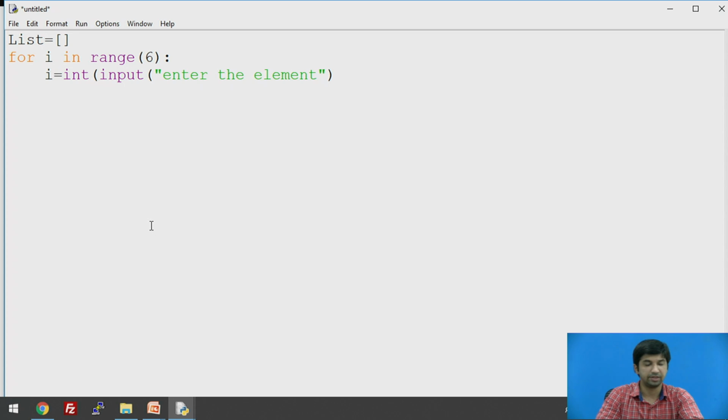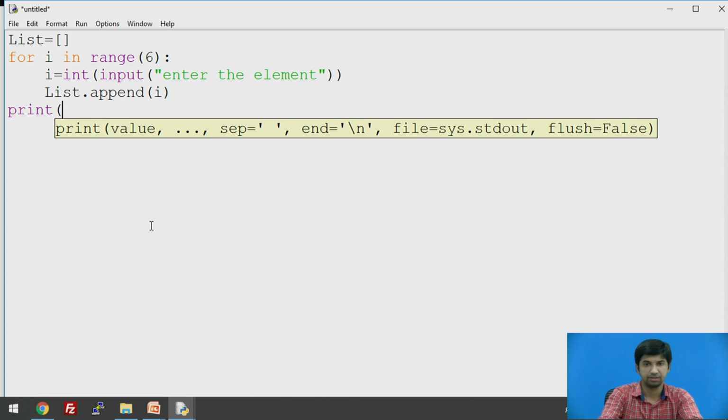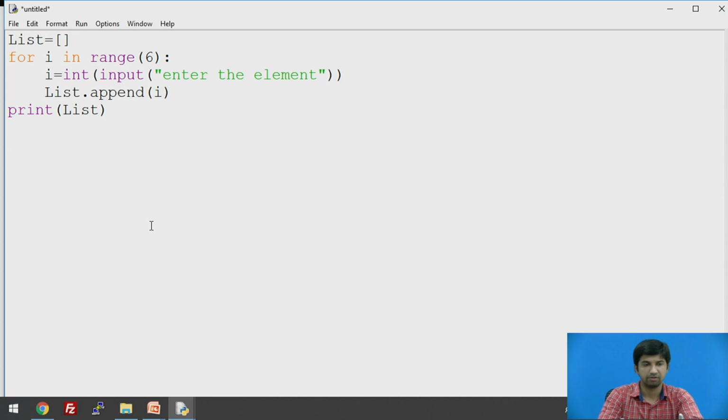After entering the element, what will happen? He has entered it. Now how to append it? I'll say list.append(i). I have to check whether the brackets are correct. Okay, this is done. Then I'll say print list. Now I have added the elements to the list.